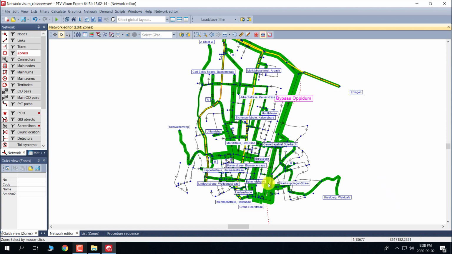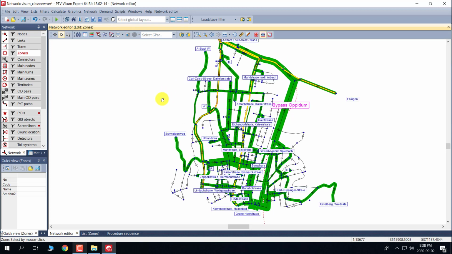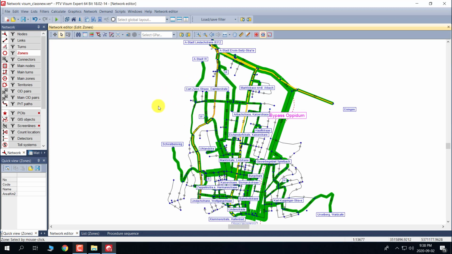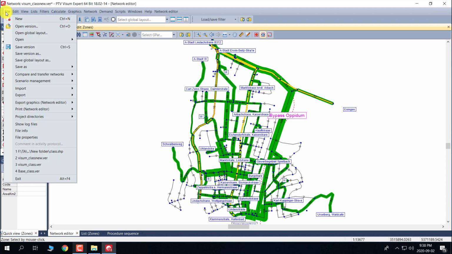So we can see for the new bypass, most of the traffic flows through the bypass since there is an easy passing of the traffic flow from one point to the another point of the network. Now we can compare this traffic flow with the base case.